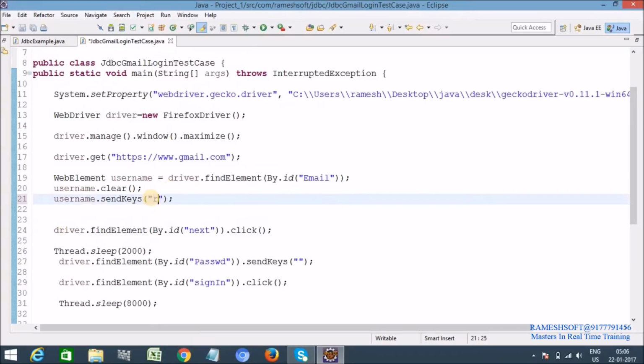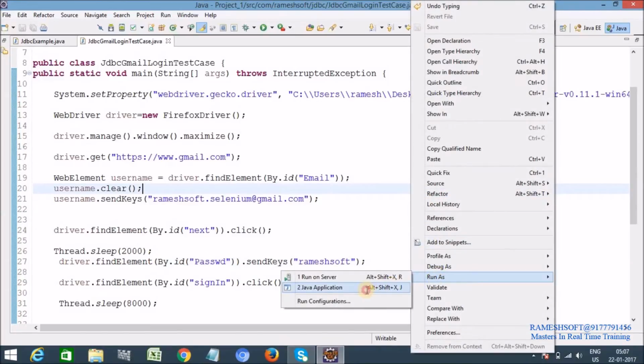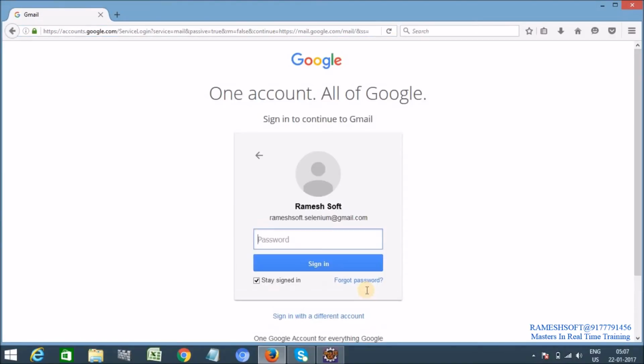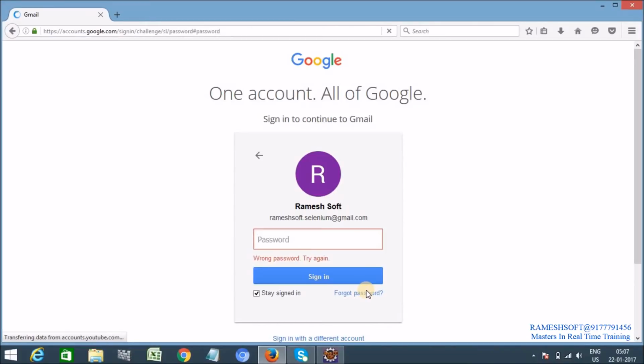Now let me hard code Ramesh soft dot selenium at gmail.com, and I'm writing the password as Ramesh soft. Let me run this program. Run as Java application. See here what happens. The browser is launched, it's maximized, it's entering the URL, username, and it's waiting for 3 seconds, and then it's entering the password, and then I kept Thread dot sleep, right? It will wait for 8 seconds and then it closes the browser. That's what we are doing.